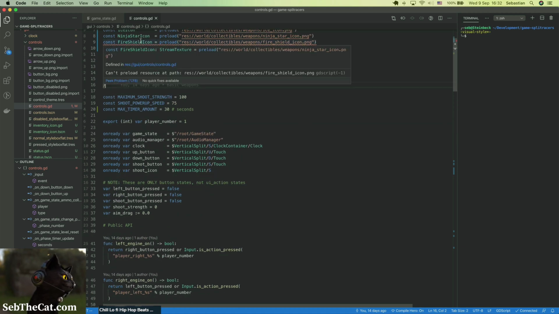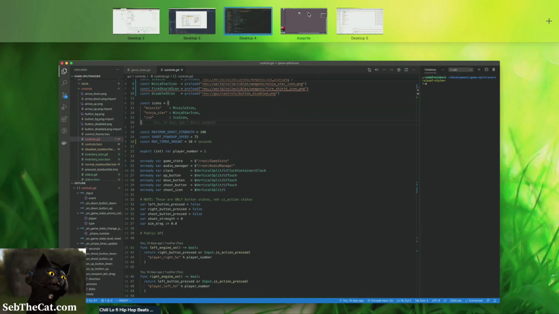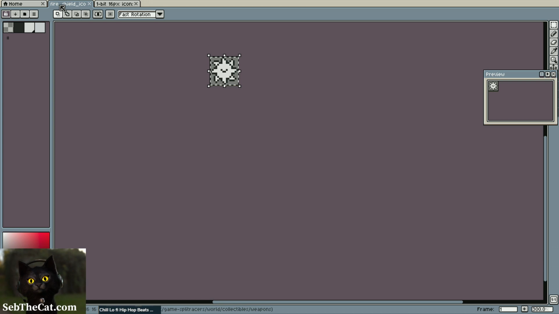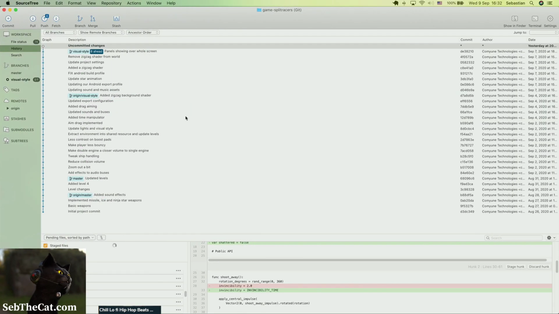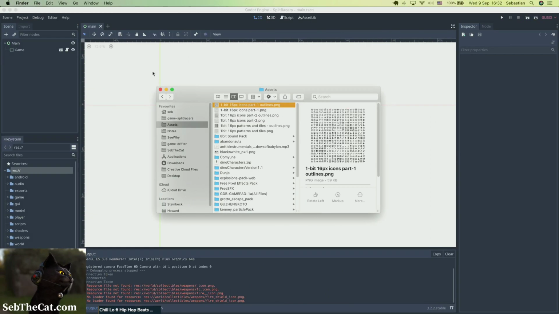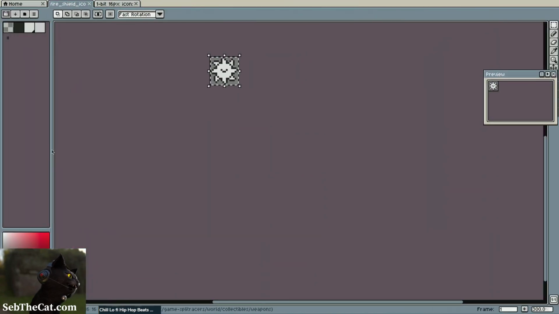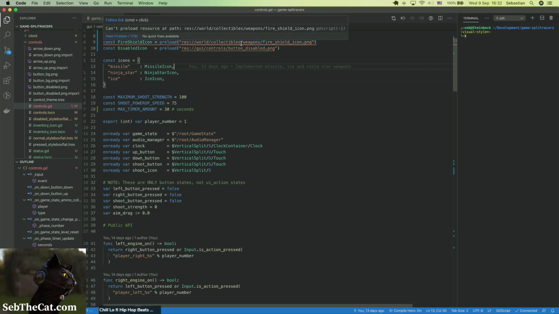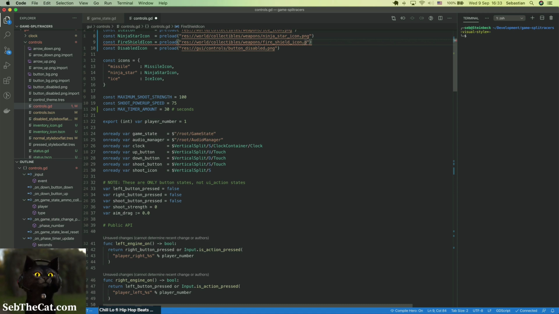And what are you complaining about? Can't preload resource fire shield icon.png. Have I misnamed that? Fire shield icon. I wonder if Godot hasn't actually figured it out that it exists yet. There you go. Okay. So it just looks like Godot hadn't imported it yet.